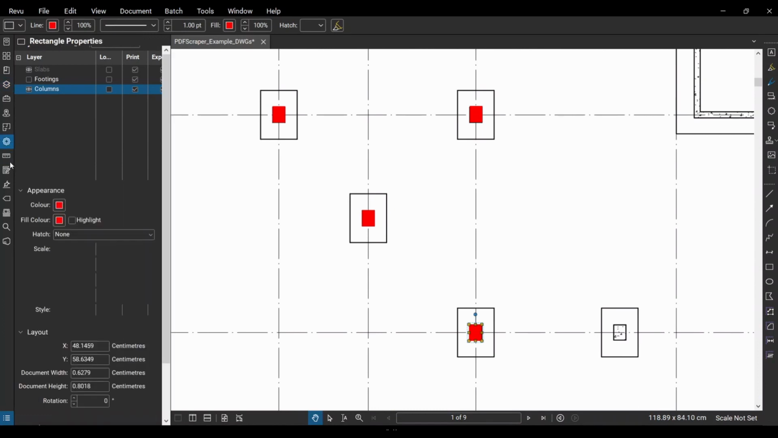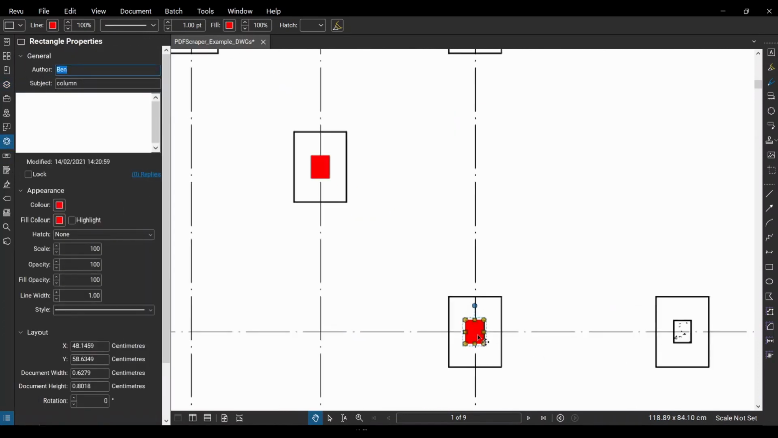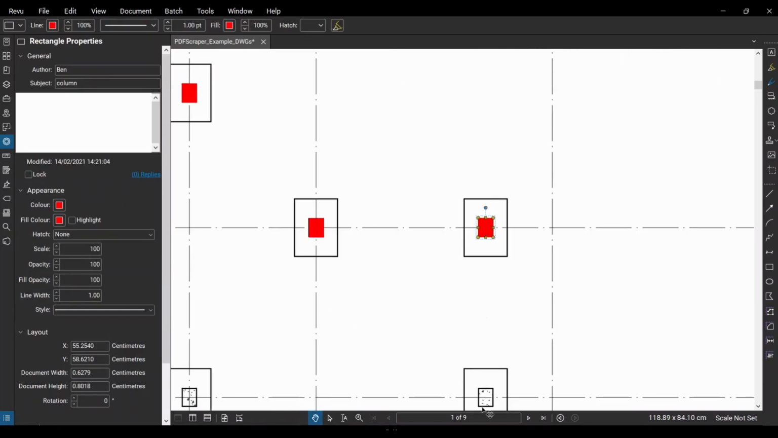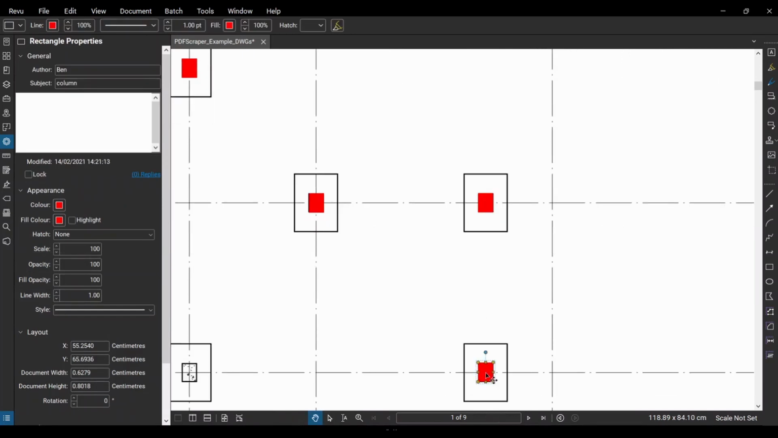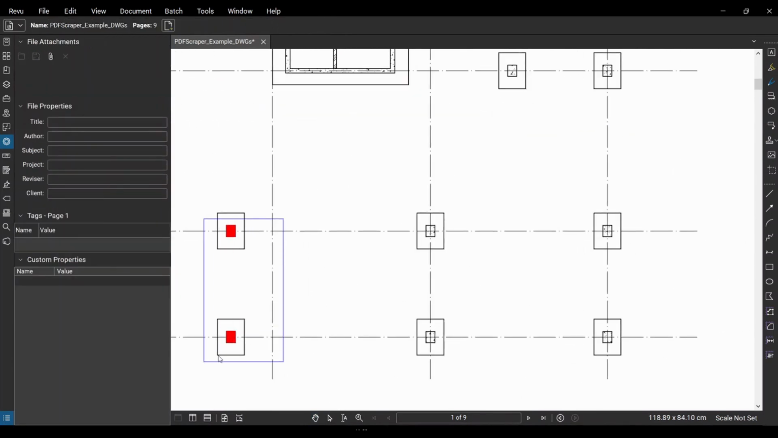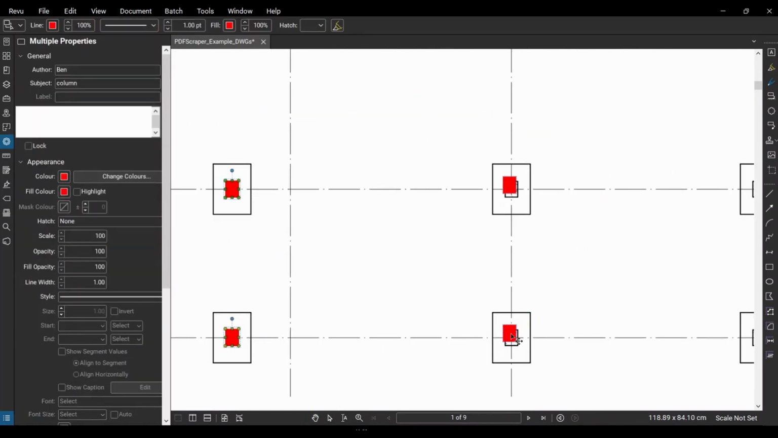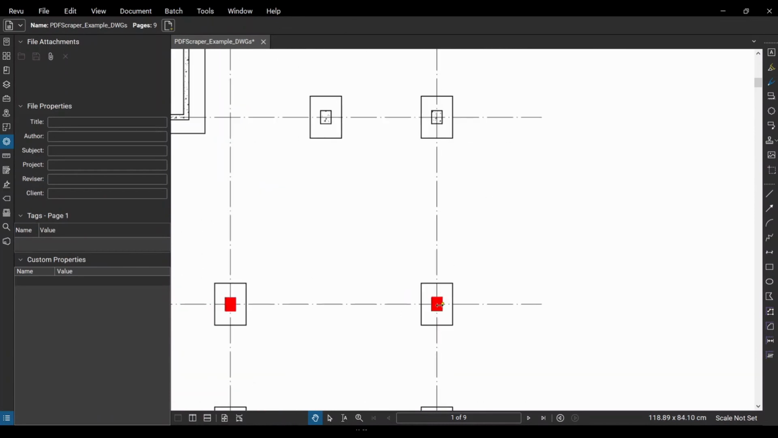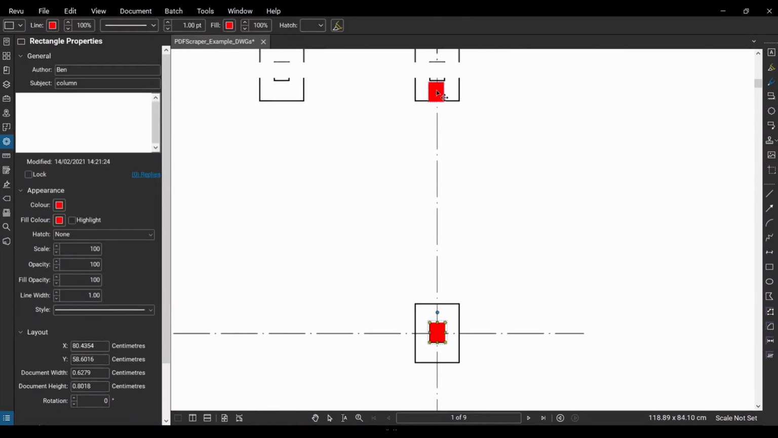So you'll note that this markup has the name column. So by default, if you name a markup column, PDF Scraper will treat that as a column over markup, meaning that the column sits above your currently selected level, which is exactly what we want, given that we're at the footing level, so there is no column below this level. So this column over is exactly what we're after. So I'll just keep copying that around.